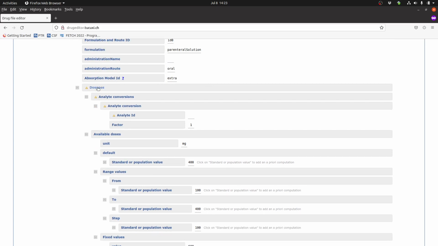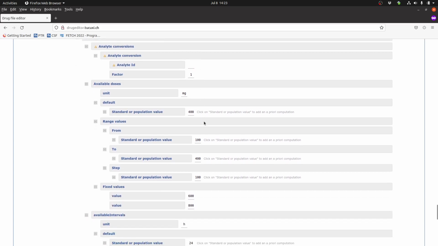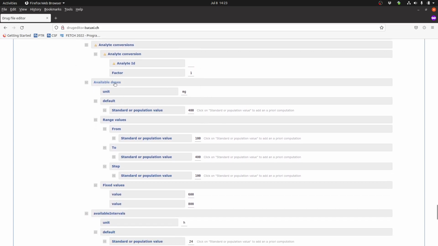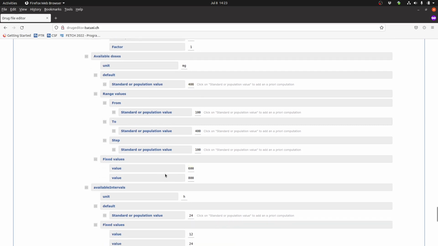Then I can enter some information about dosages. And for that, I need to identify the analytes I will have and convert actually the dose into an amount of analytes. So usually the factor is 1, meaning that it's just one analyte. For some specific drugs would be different. Then we can enter information about the available doses. So what unit we'll use, what is the standard default values, I would say. And then we can add some fixed values.